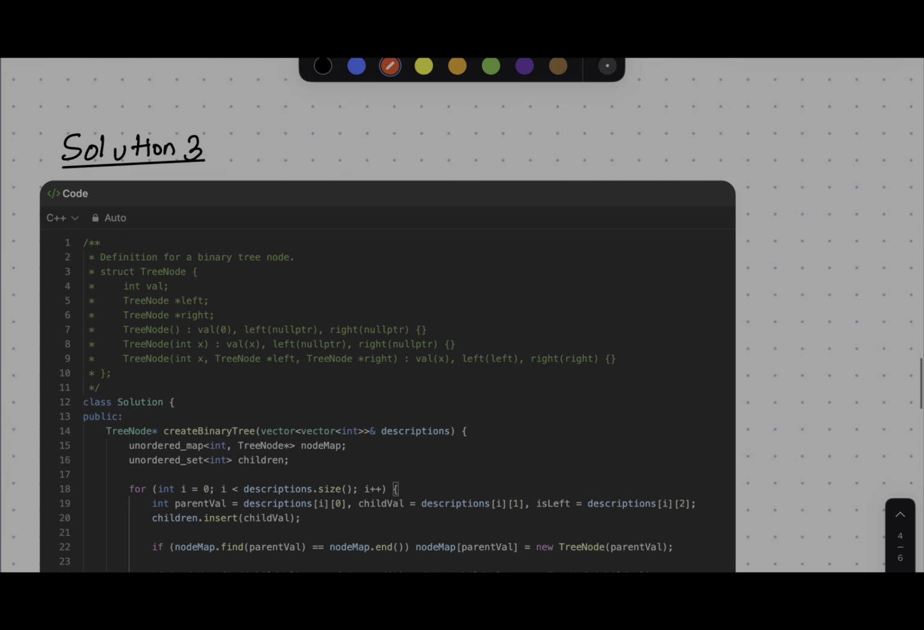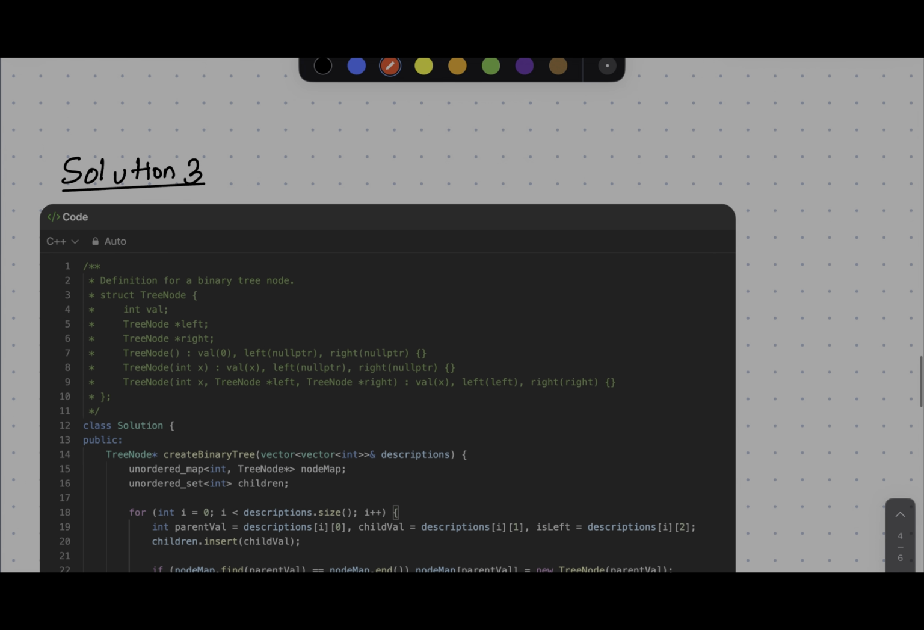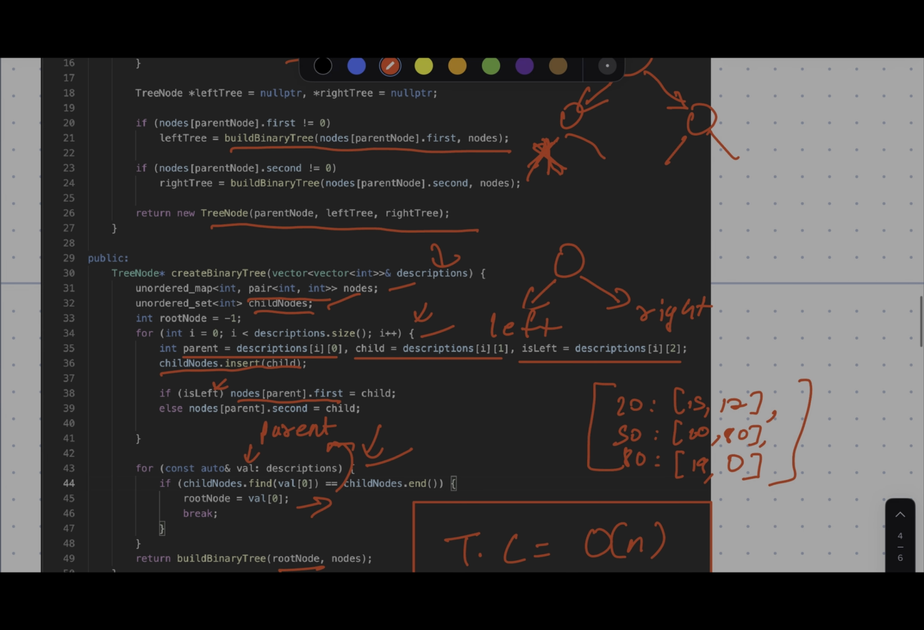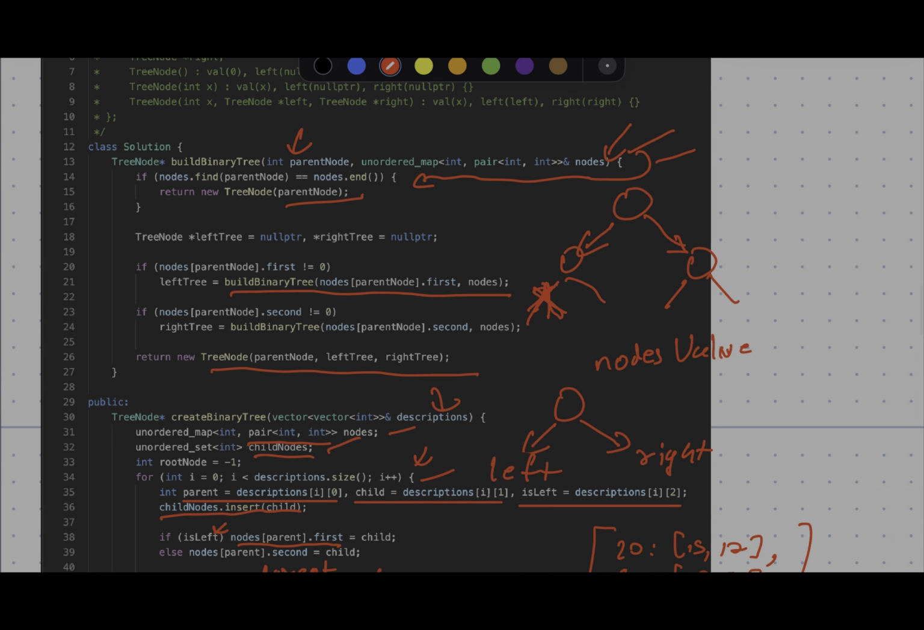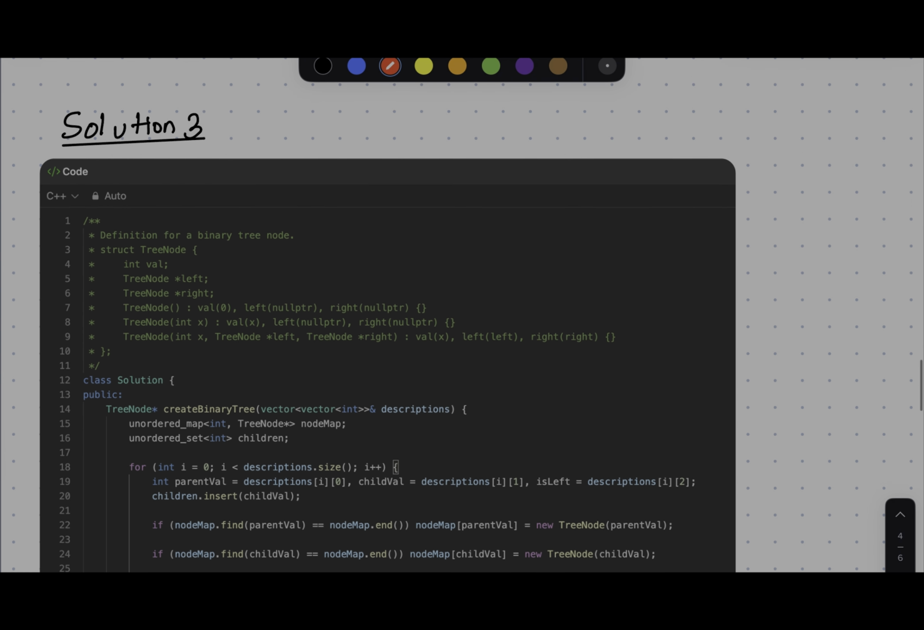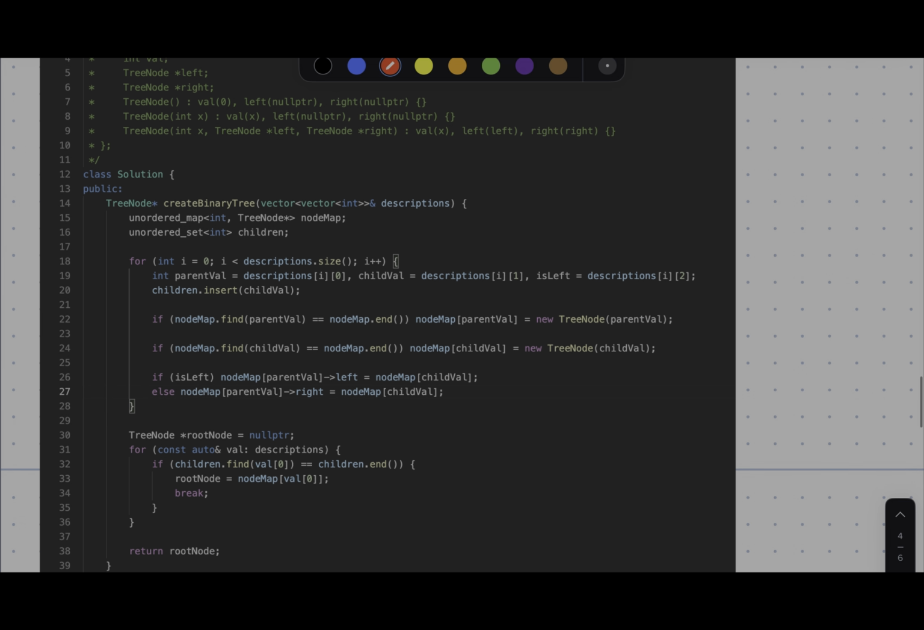Now comes the most beautiful answer here. What we were doing earlier was storing all the nodes values here, and after we had all the node values, we passed them to this recursive function and said, just build a tree for me. Now what we are going to do is create the node itself, not the node value, at the starting of the loop itself. So now we have a map of int and tree node.